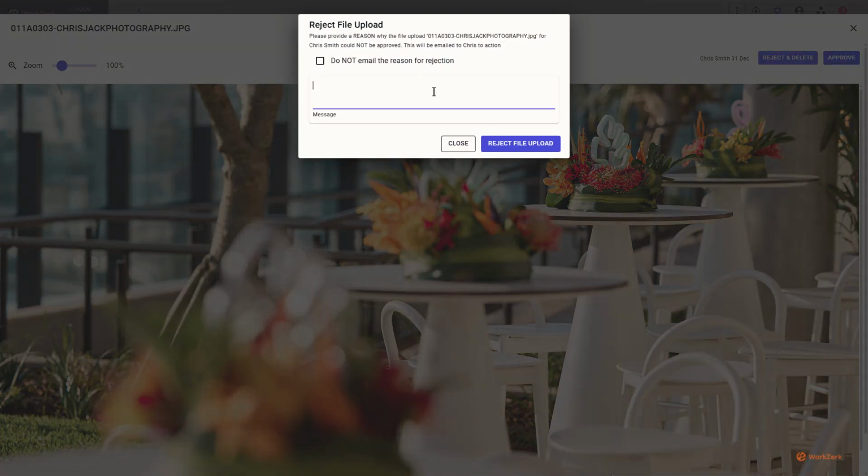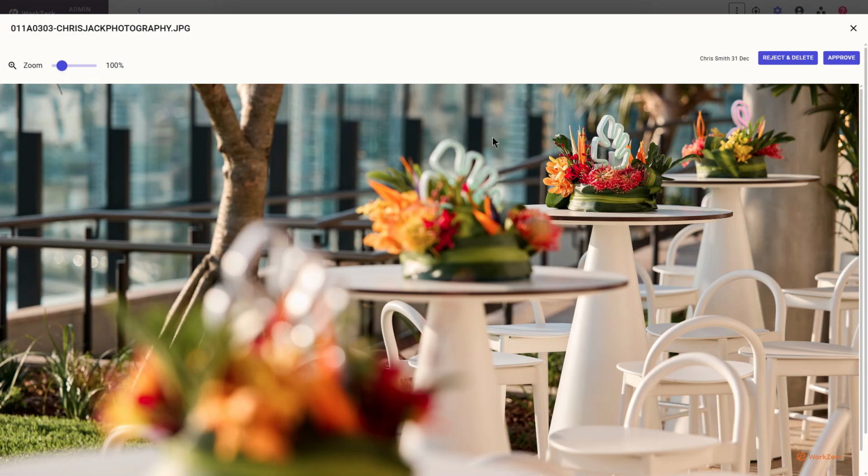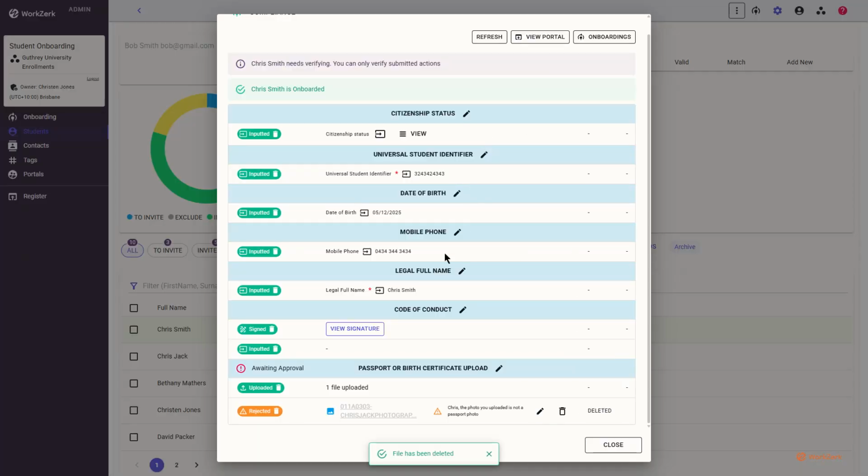And what we're going to do is send Chris Smith the reason. So, Chris, the photo you uploaded is not a passport photo. Okay, so that's the reason. Let's reject it. Bang. Okay, so it's been rejected. We've got that permanent record of being rejected in there, and for what reason. And that's been emailed to Chris Smith.